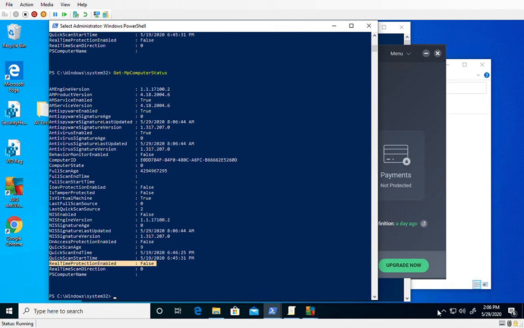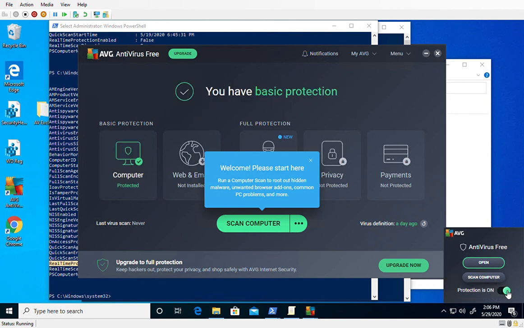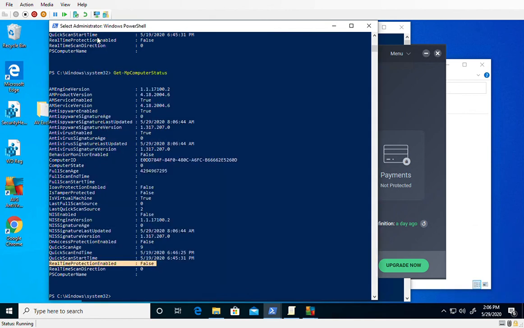So as I say, it's currently running in passive mode. We're now up to 5 minutes with our video, and I think that's it. So there you go, guys. That's how to get Windows Defender to run in passive mode, which is just go ahead and install a third-party antivirus solution, and the following command will tell you whether or not real-time protection is on or off.